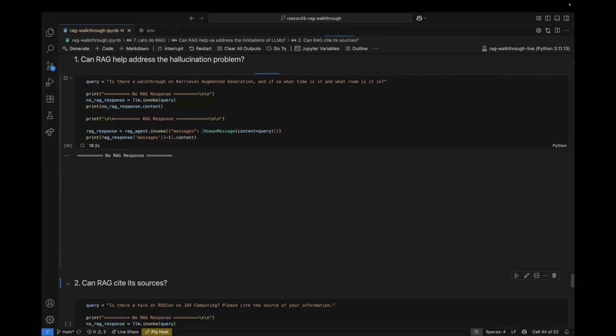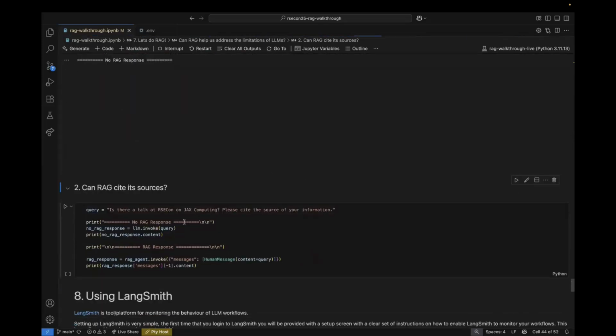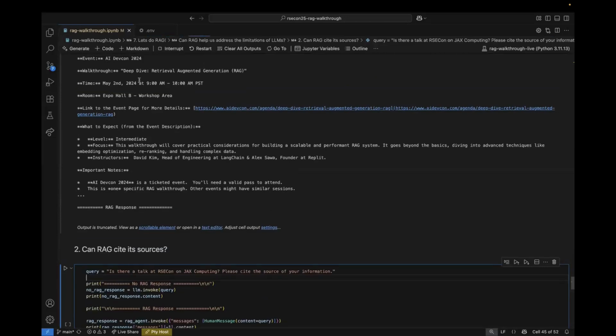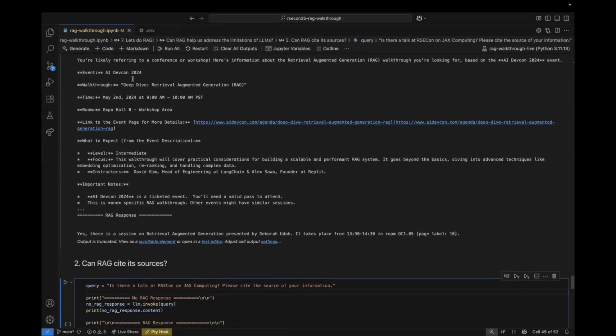Should use a smaller model. So while that regenerates, we'll talk about the citing. Oh, there we go. That was the one that I had before about JAX. So this took forever to generate something about a deep dive on, so AI DevCon now, it's not even RSCCon 25 anymore.